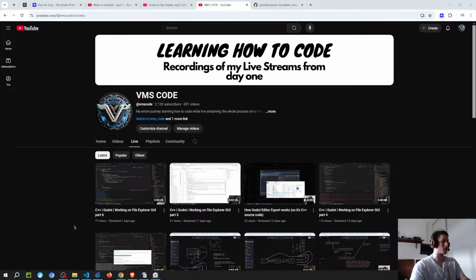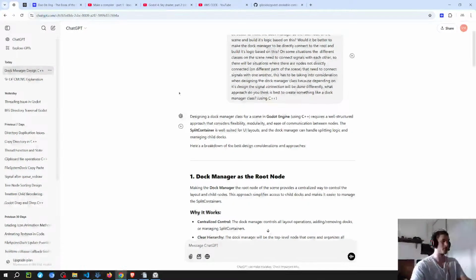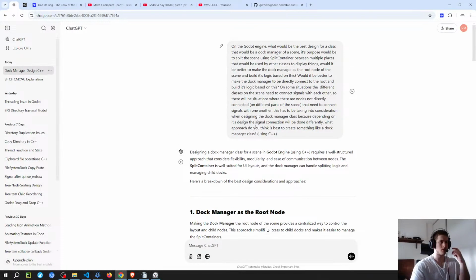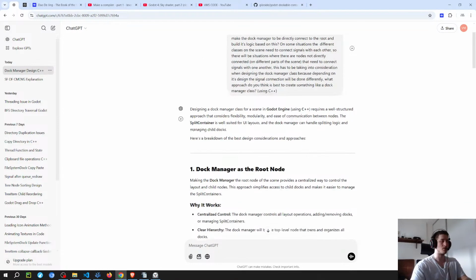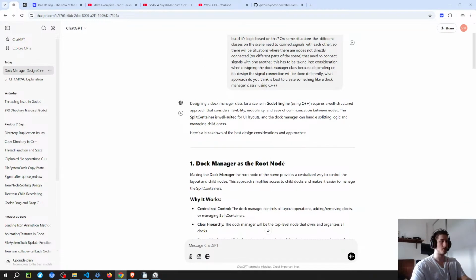So I'm going to work on the doc manager class. I just asked ChatGPT what's the approach it thinks is best. So I'm gonna listen to this approach here, and I'm probably gonna do this one to design the class base, thinking about it as the roots of the scene.